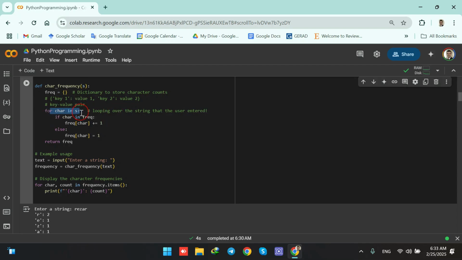Now that we are looping over each character of the string that the user entered, just imagine the string is Reza R. For example, in the first iteration, character equals R. Then in the next iteration, character equals E, then Z, then A, and then R. So in each iteration, we move forward character by character.